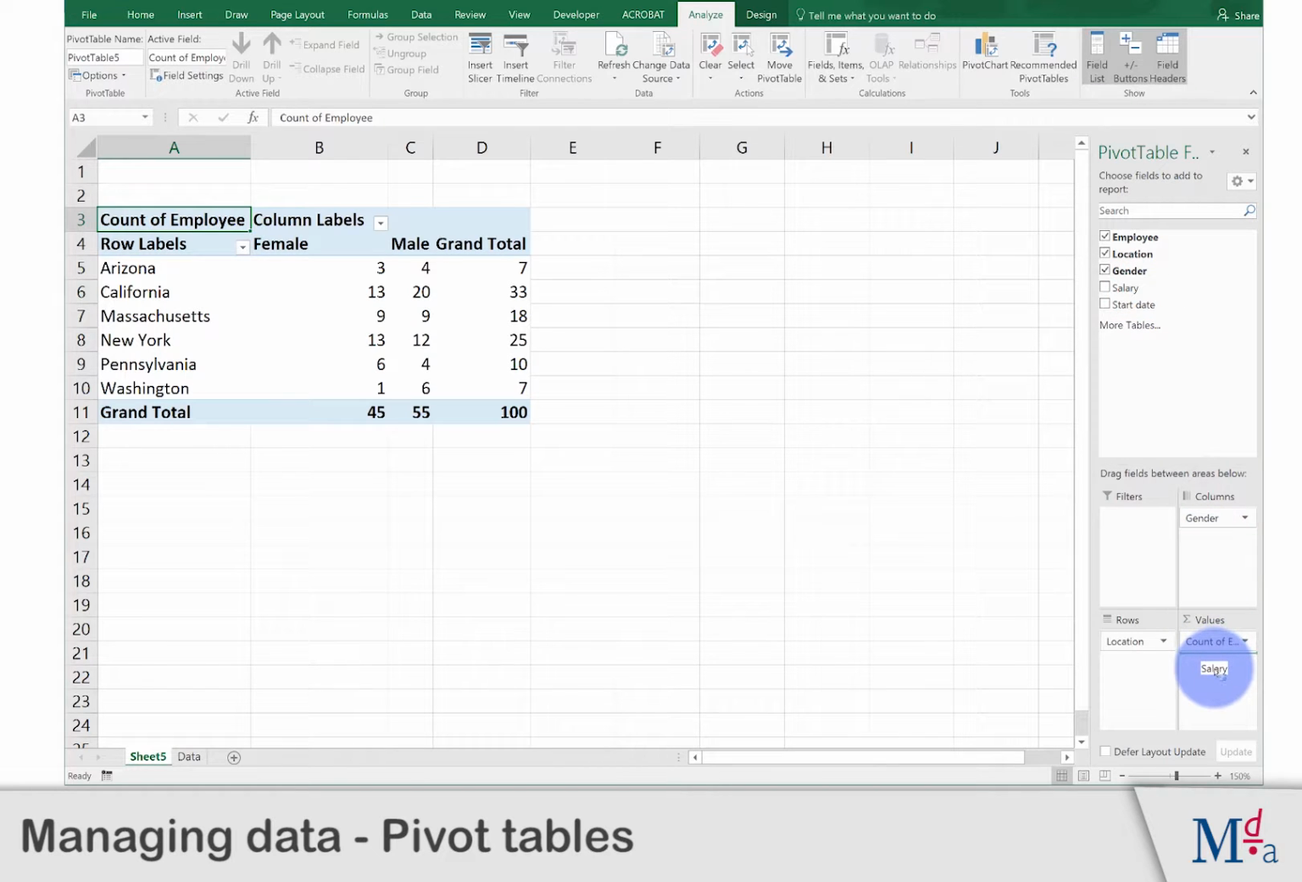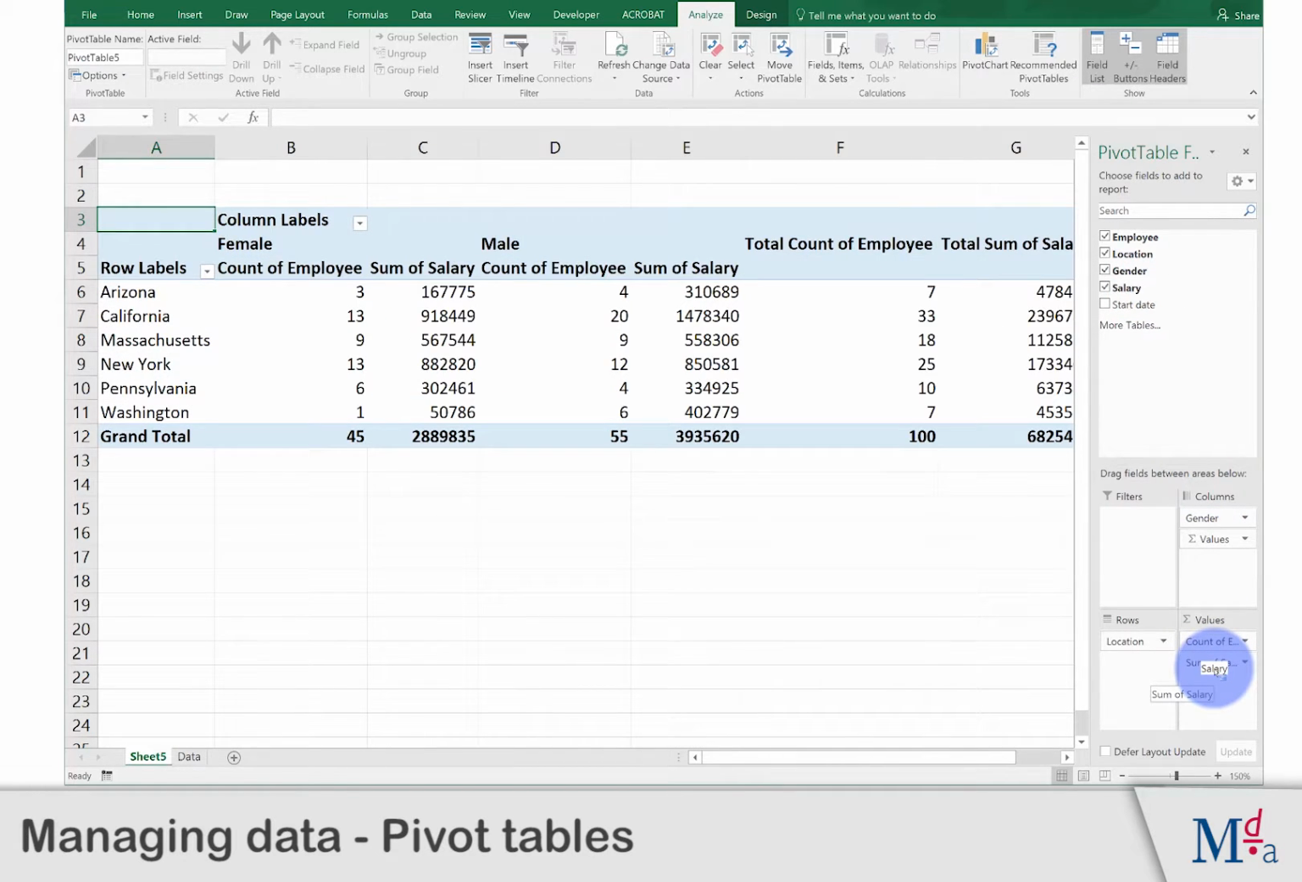Now add Salary as a second set of values, and Excel defaults to calculating the sum of the salaries. It is possible to change that. Click on the salary numbers, then from Pivot Table Tools, Analyze, on the ribbon, choose Field Settings.